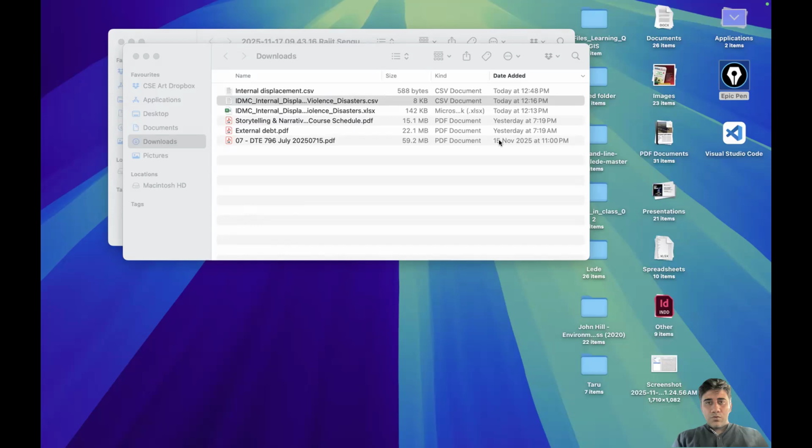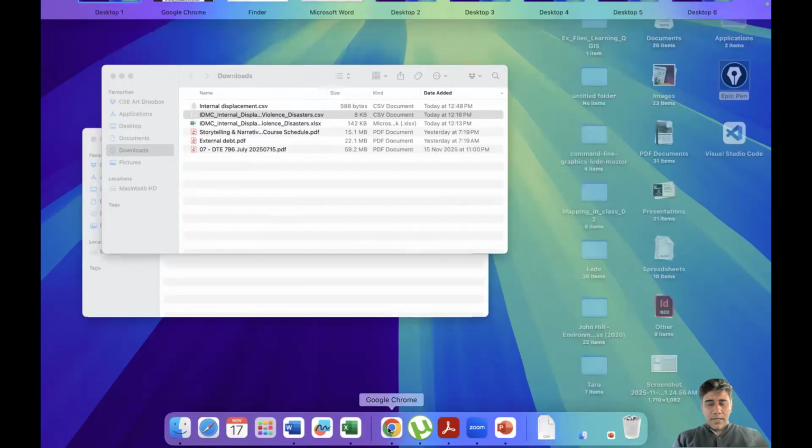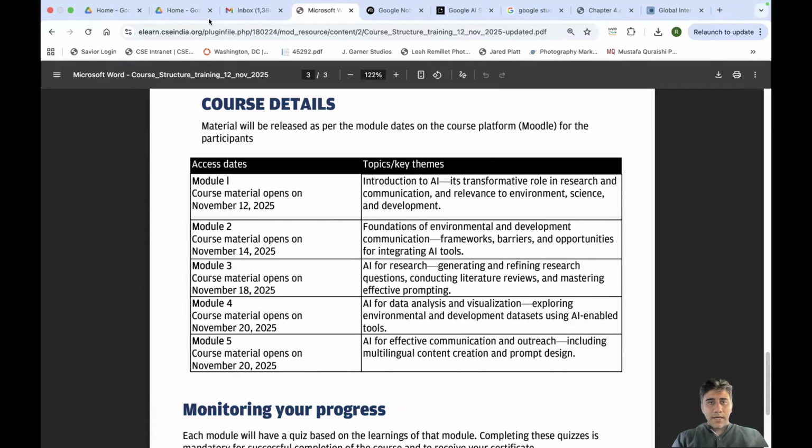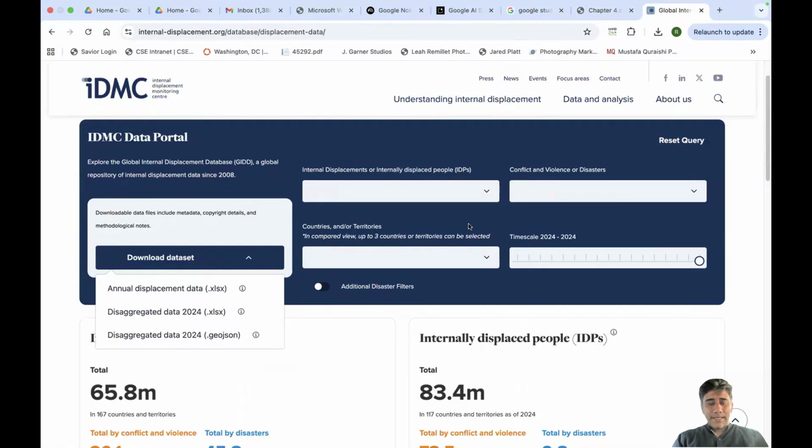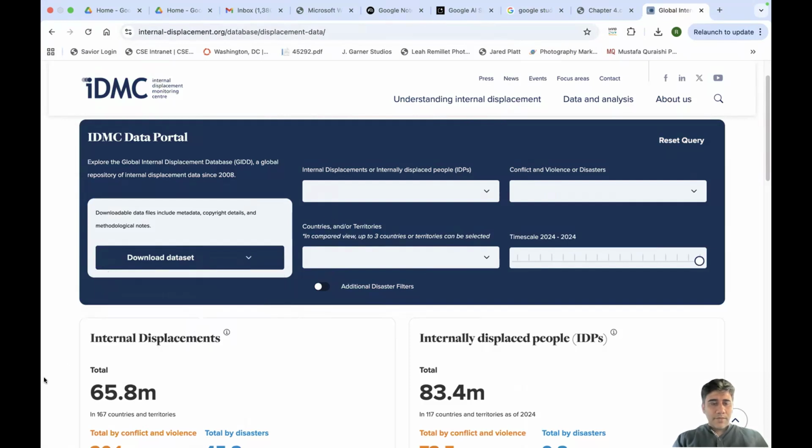So what we will do here is we'll use a data set. I will be uploading it, or the module will have the data set. It is basically this. This is a website called Internal Displacement Monitoring Center. They look at how many people are getting displaced globally because of different reasons. There are two primary reasons that they look at. They look at displacements due to conflicts and also displacements due to disasters, climate change related extreme weather events.